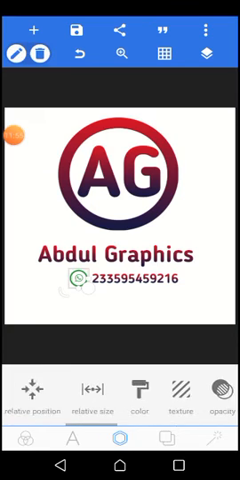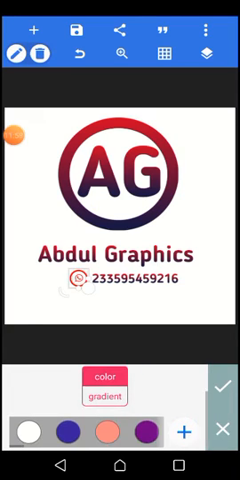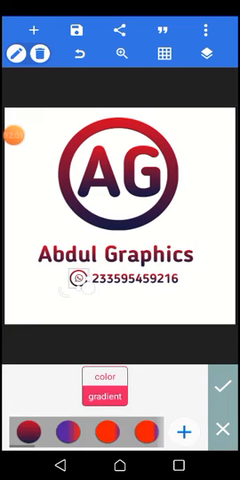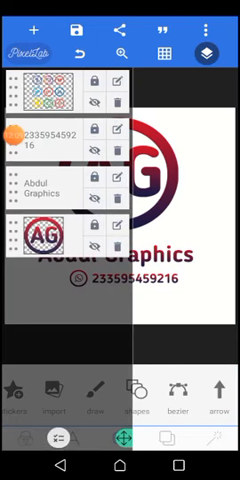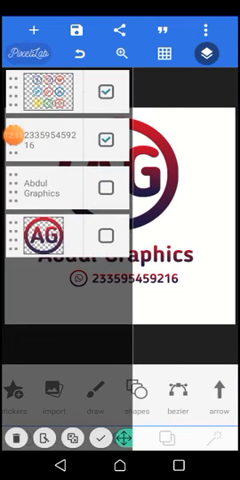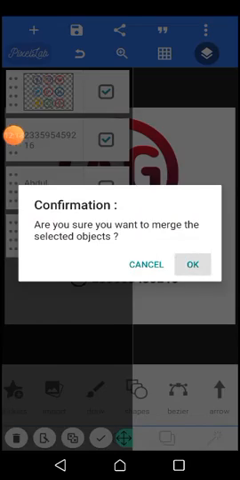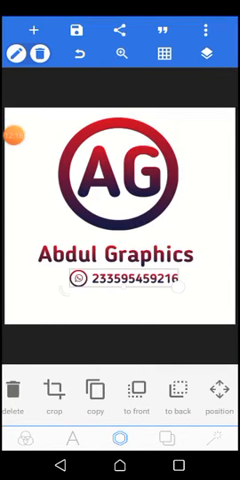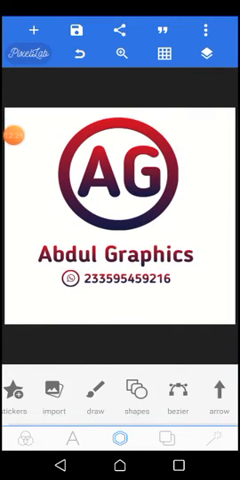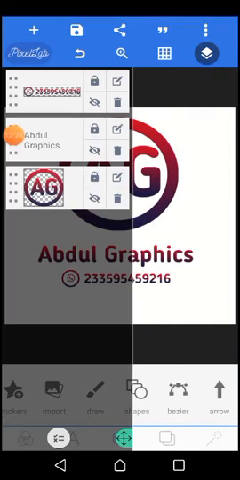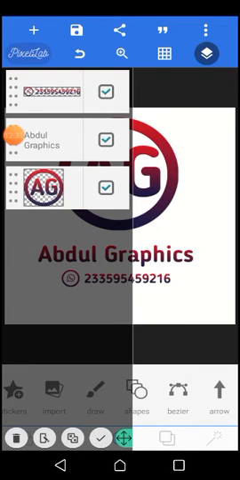So let's change this color to our color. Okay, so you know what? Merge the number and then the WhatsApp logo. This is a phone number, and then merge them and place them well. Position them at the appropriate words. So it seems it's right there. Okay, and then merge all your works.